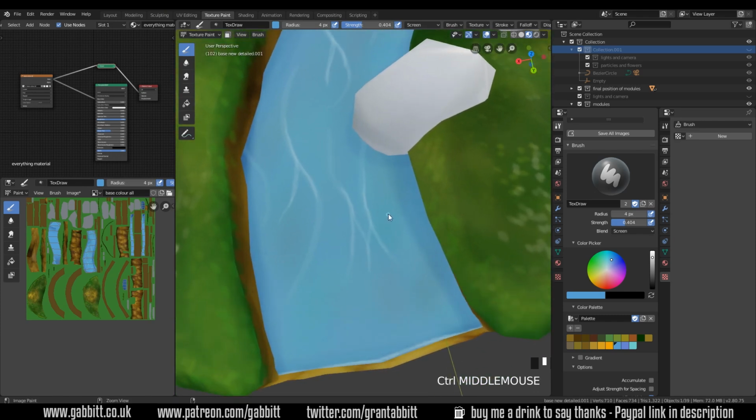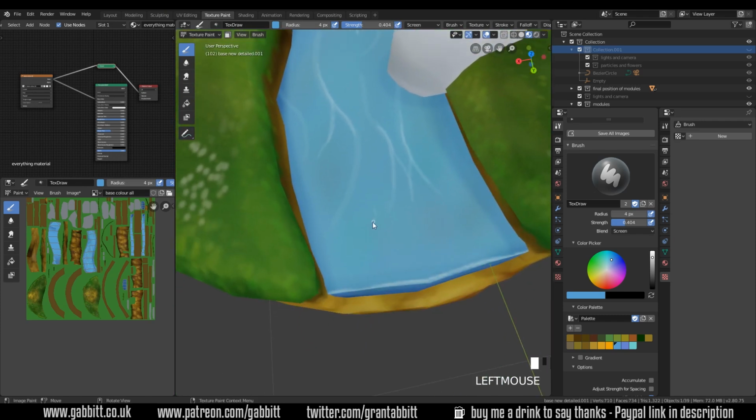Also, the more white lines, the more rough the water will look, because it's as if the water is peaking all over the place. So I've got to be careful not to put too many in.